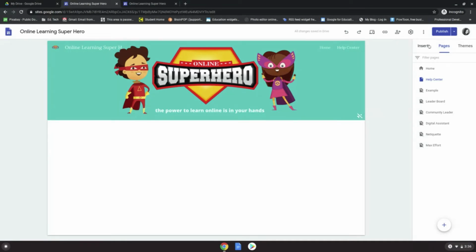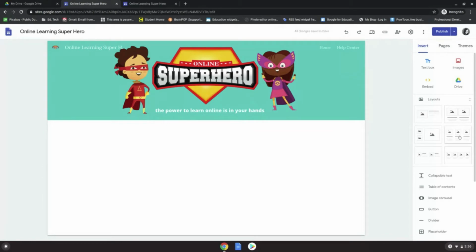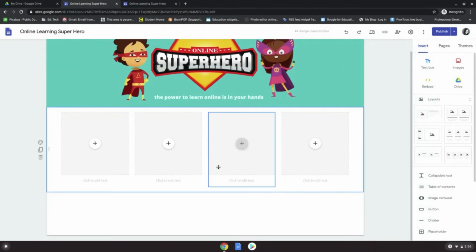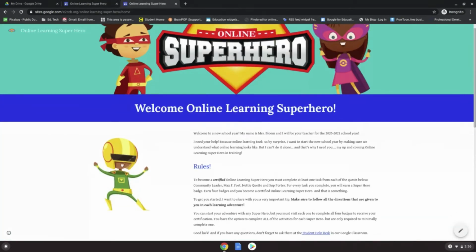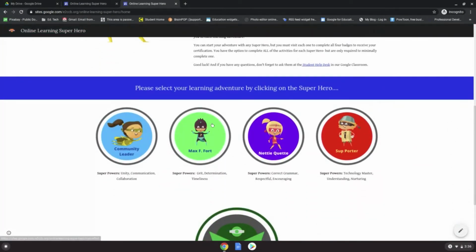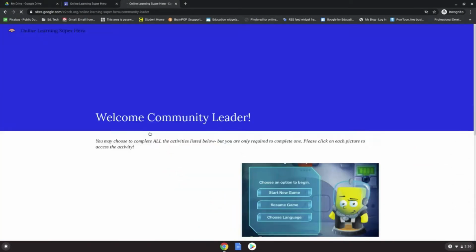First of all, if you go to insert, there's a lot of pre-made templates that I was like, oh, this is very much choose your own adventure. So you can quickly link that, using pictures, like in my exemplar here. Just going back, and we'll do community leader.